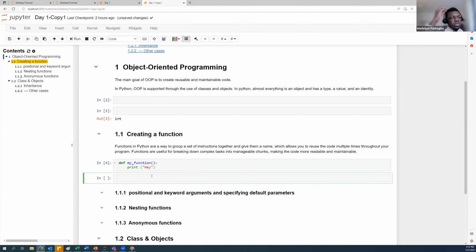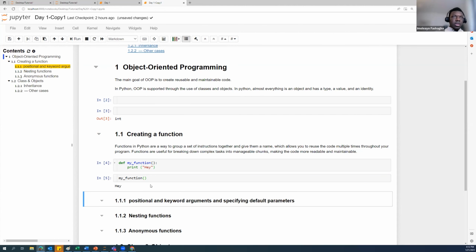So for me to call this function, which is the action I want to do, I just say my function and close the parentheses, and it says a. So it's doing an action there. And now we start to build on this in the sense that we can start to think about enriching the action.